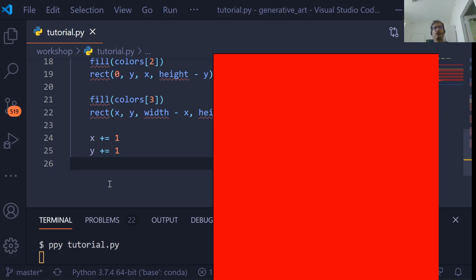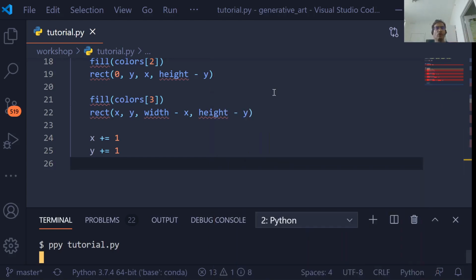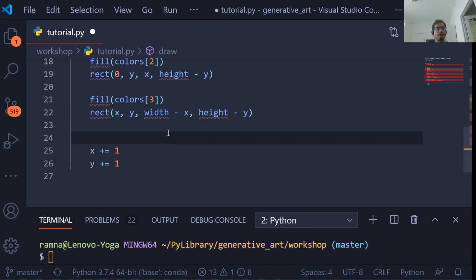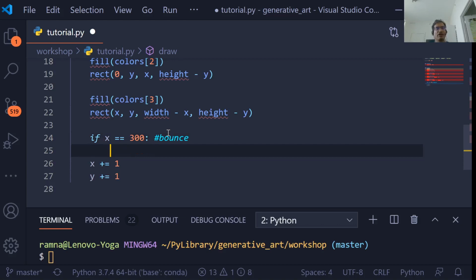But you already see one problem is that it's not stopping and it's going forever. So we would ideally like this x value to bounce between two values. So I could say that if x is exactly equal to 300, I want it to bounce. I want something to happen. I want it to change direction. That's really what I want to do.